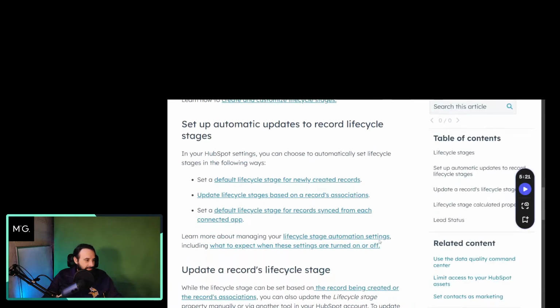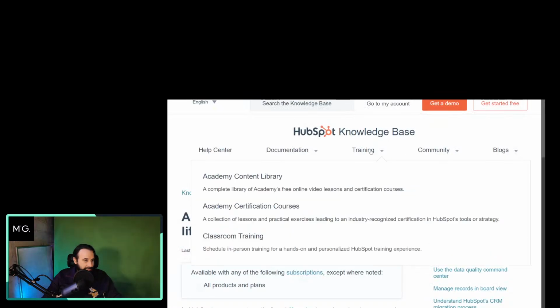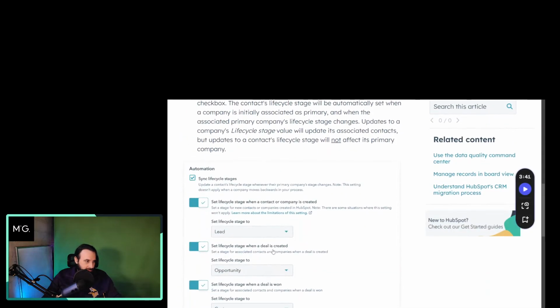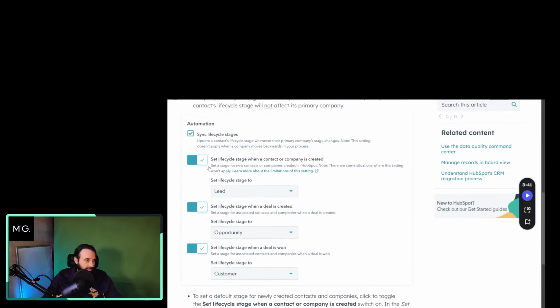Additionally, the lifecycle stages are automatically set during a couple of key things. For example, you do create a default lifecycle stage. There is a setting within HubSpot, and this is what the settings look like, where you can set the lifecycle stage when a contact or company is created. And so there's a default one. Typically, this is either going to be subscriber or lead. And for me, I usually go with subscriber.